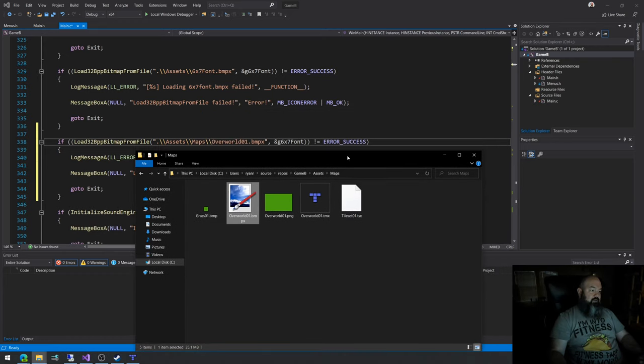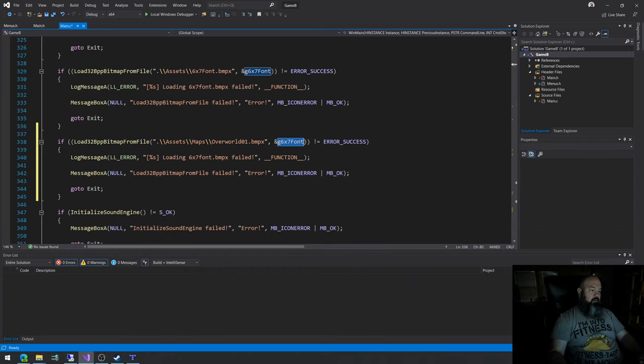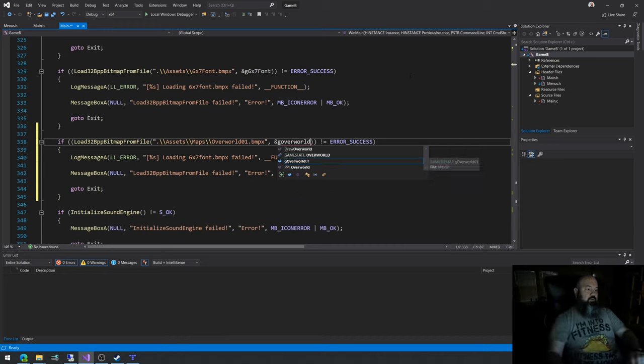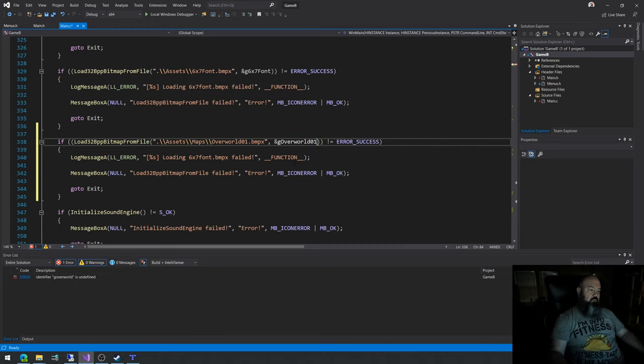Okay, assets, maps, overworld01.bmpx. I'm going to save that into G overworld, or I should say we're going to load that into G overworld01. Okay.